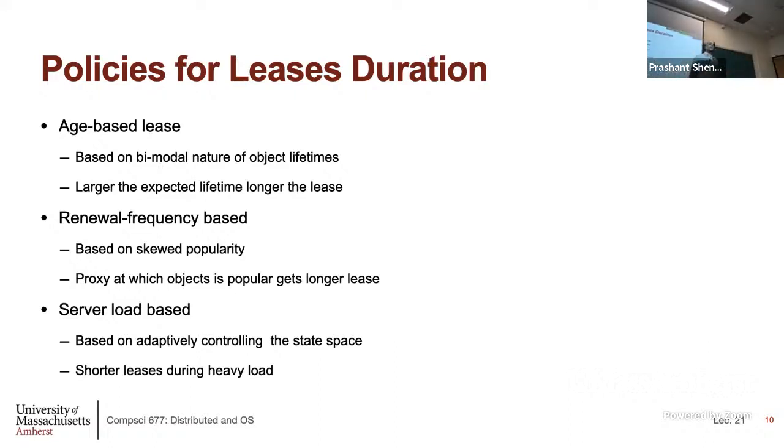Third policy could be load-based. If the server load is high, you could say you are going to use shorter leases, because as we said, whenever you have a notification, that's additional messages the server has. And if the load is low, you can give longer leases. So there could be many different policies that you could use. The renewal frequency based one is a good one to think about. So long as there is some estimate of the popularity that the server knows about, it can tailor the lease duration based on how popular the content is. Okay, is that clear? All right.